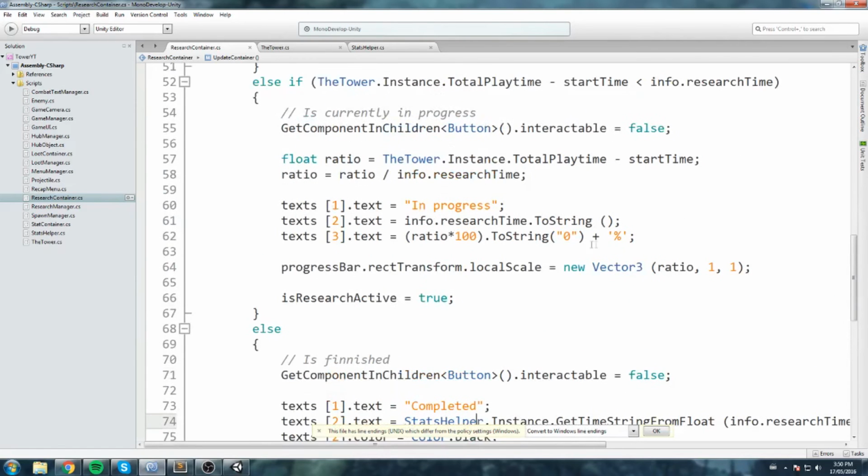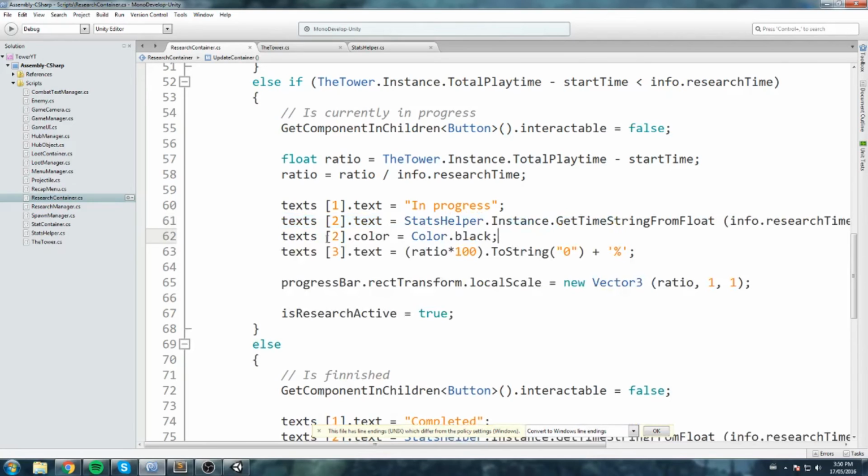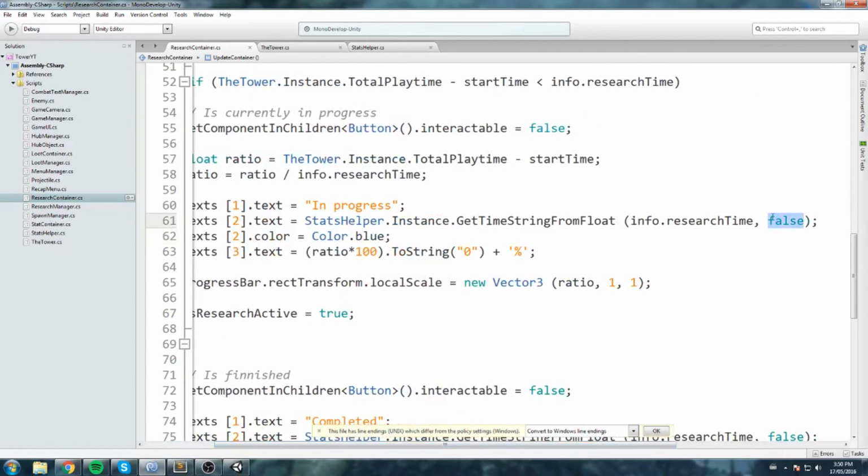Now in the progress, while it's actually running, we're going to be swapping things a little bit. So let's start with the color. The text color is going to be say a blue while it's actually going down. And I am actually going to include the seconds in this one.